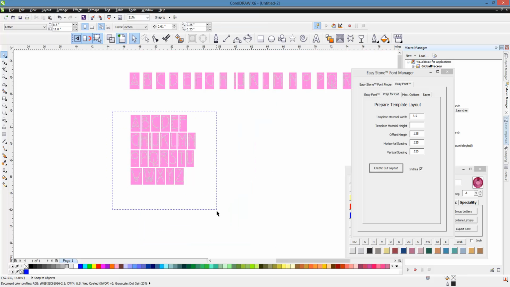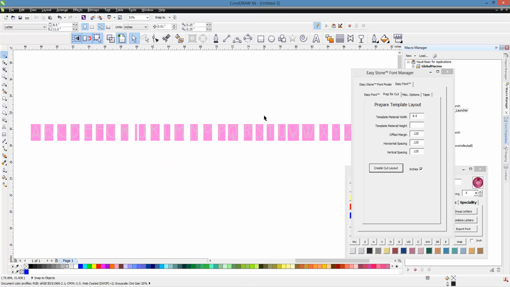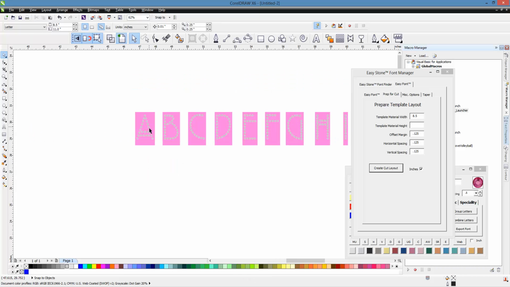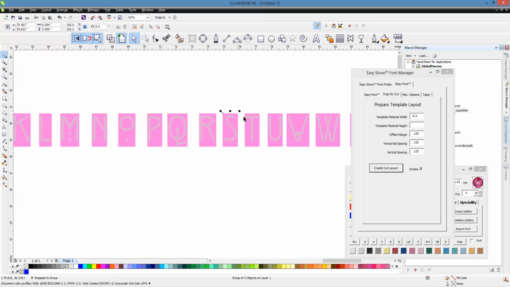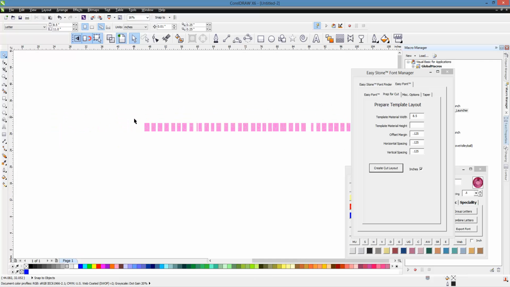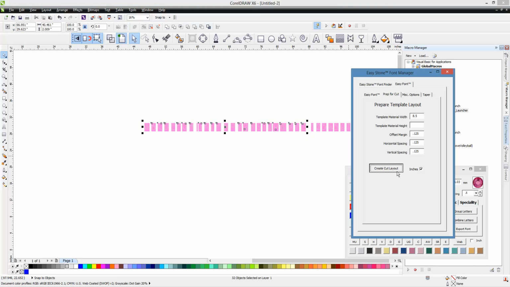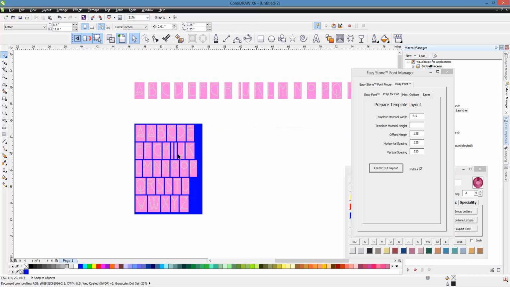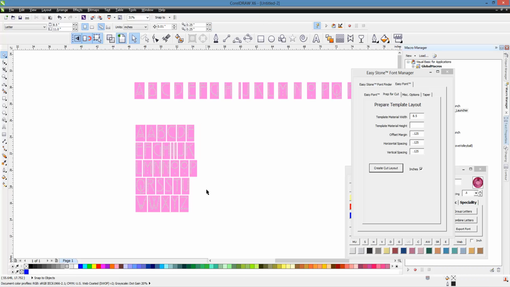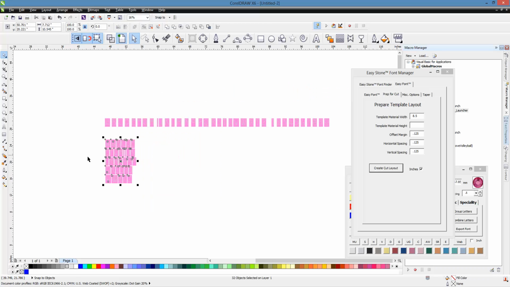Just that simple. Now, what if you want a couple of duplicates of the letters? Let's say you want a duplicate A. You just hit the plus key on your keyboard. Duplicate E, duplicate I, duplicate O, maybe a duplicate M, a duplicate S, whatever you want to do. Now you select your lettering and hit Create Cut Layout and watch what happens. If you look here, we have 2 A's, 2 E's, 2 I's, 2 O's, 2 N's, 2 S's. And we're ready to send this to the cutter to cut. It's that simple. So, a real huge time saver.